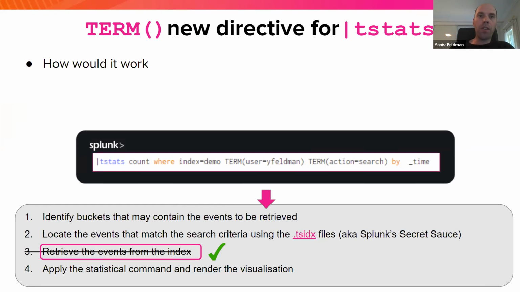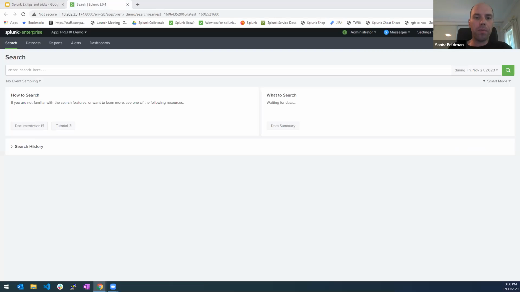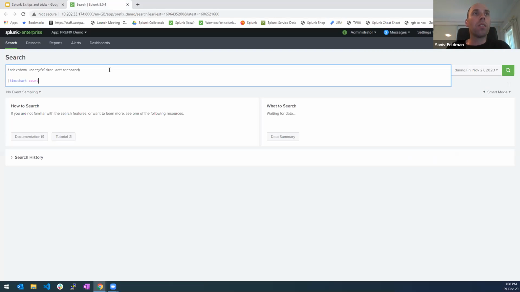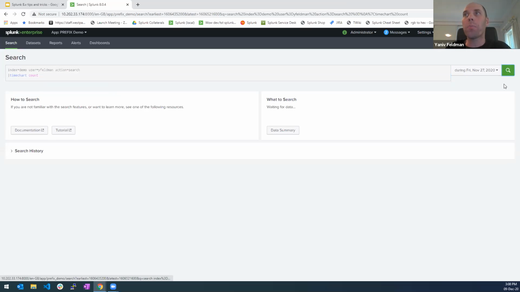And now I just want to show you a quick demo of that happening in real life. So I'll just paste my search. This would be my traditional search that I would use in the pre-version 8 days to find all of the events where user equals Y Feldman, that's myself, and action equals search, and do a timechart of count. Quite simple.